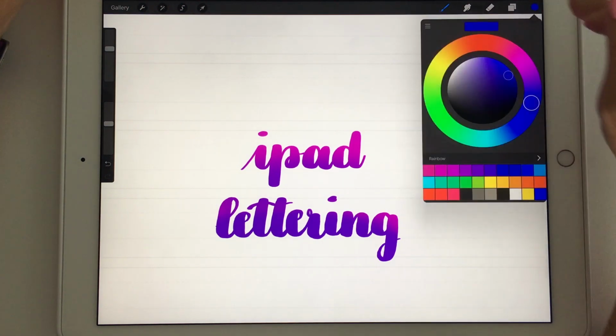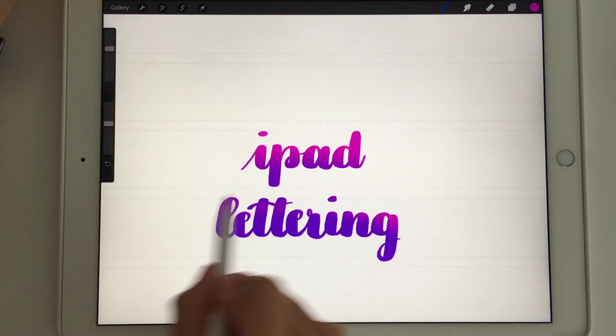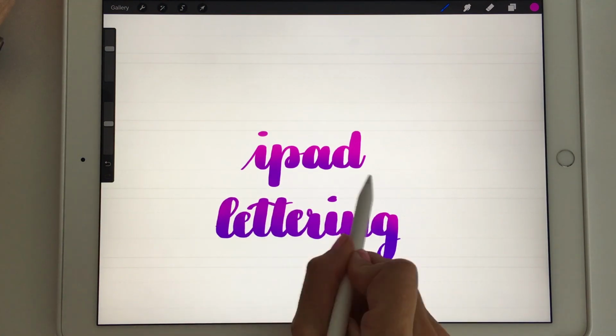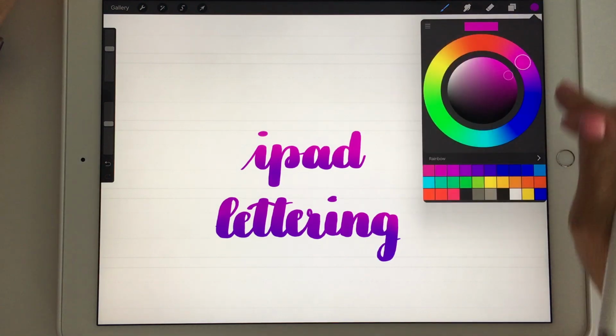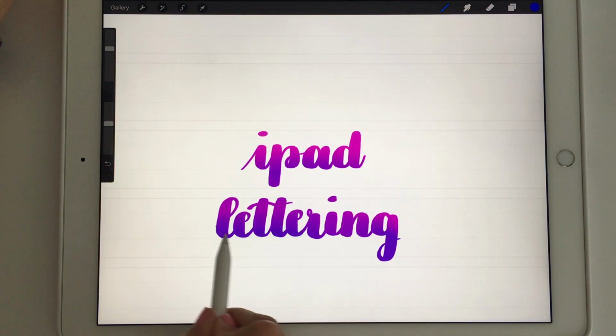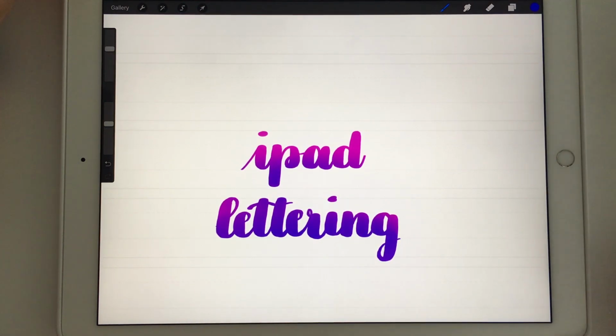What I'm doing now is I'm going to change it back to the original color we had, and then I'm just going to even it out a little bit like that. Yeah, maybe I need to do a little bit more dark, so I switch it back to the dark one, and I want a bit more dark, like that. And there you have it, ombre effect on the iPad.